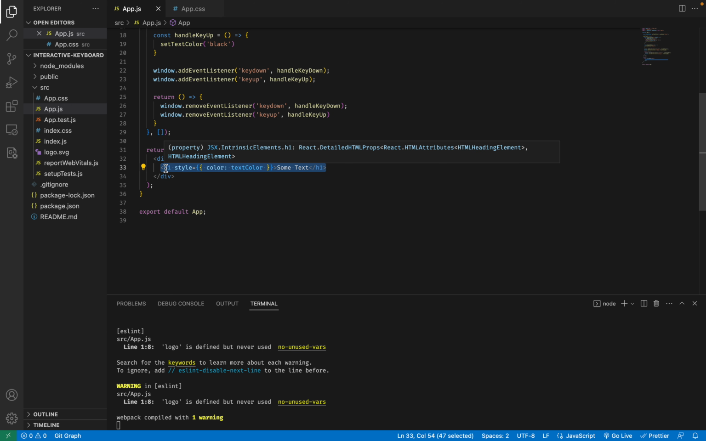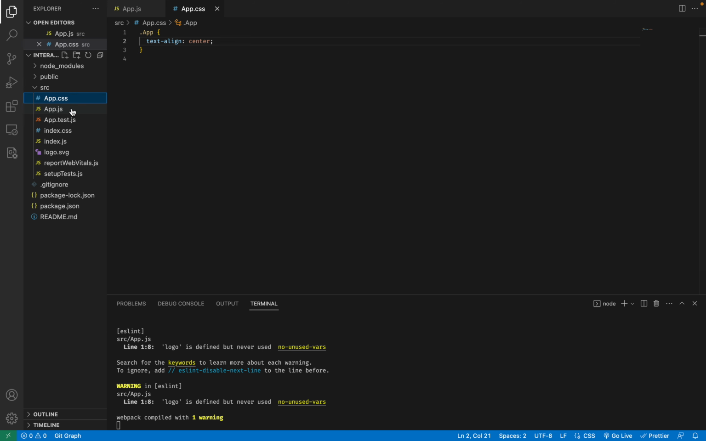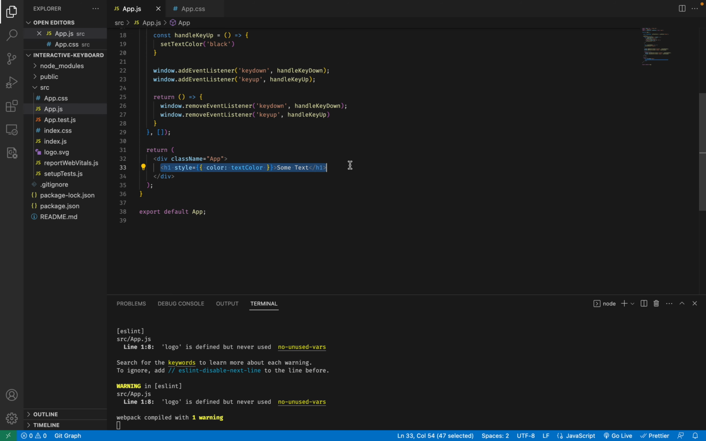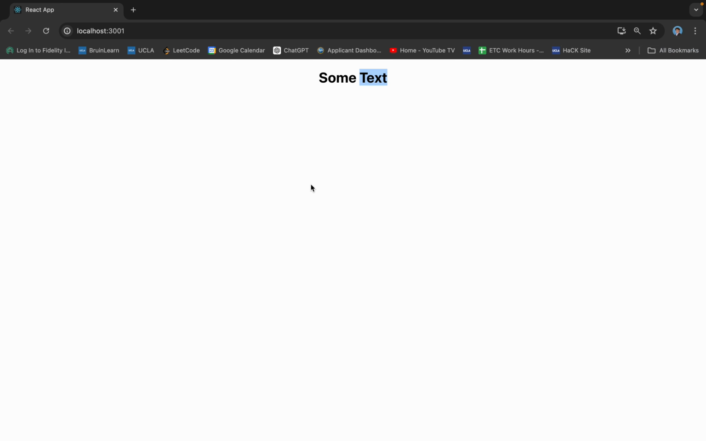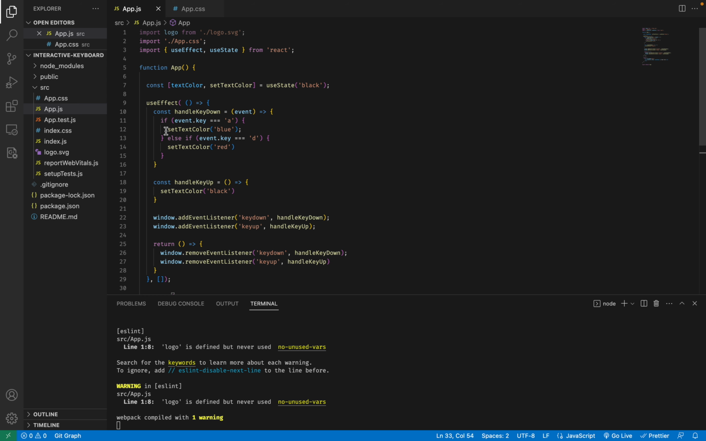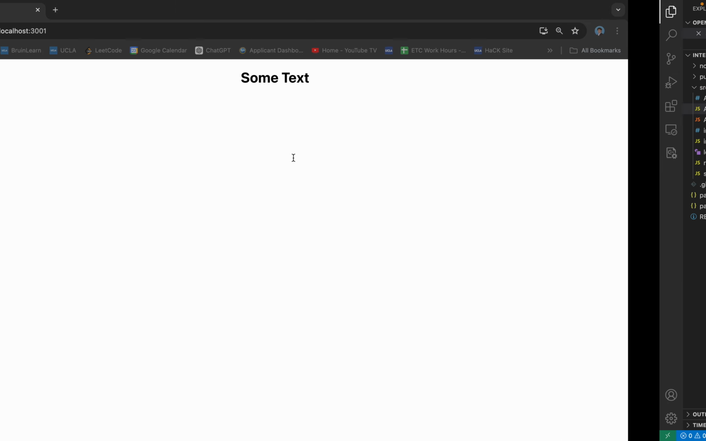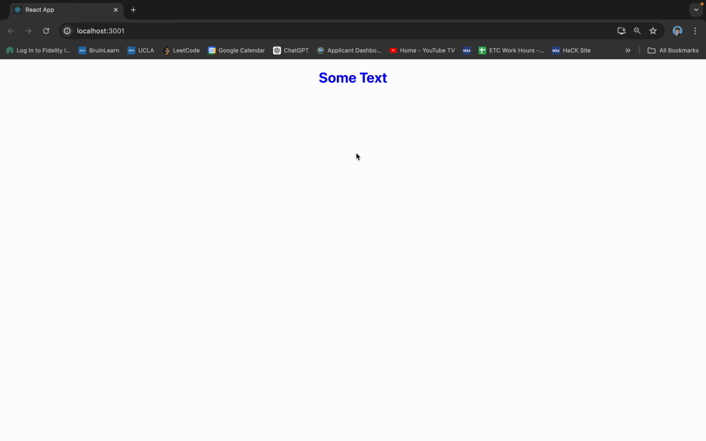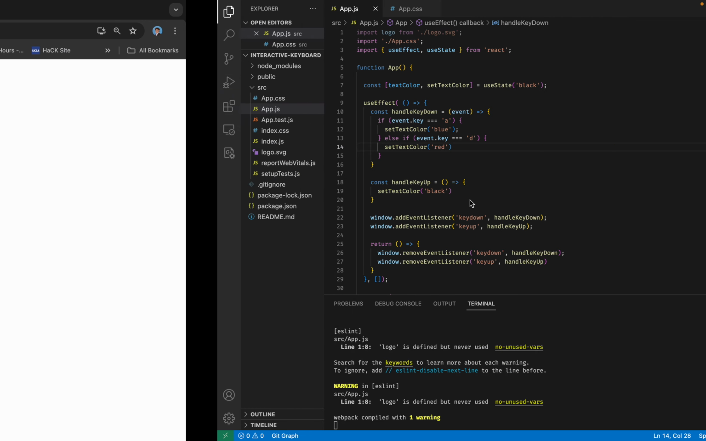So then we're just saying the h1, and then its style, which is just the CSS, is this style. And you could also add other things in a CSS file that you wanted, but this just makes it dynamic. So now if we go back, I'm going to press A, and hopefully, based on our code, it should turn blue. Perfect. I'm holding down A and it's blue, and then I release and it turns back to black, and then I press D, and it turns red. I release, and it turns back to black.